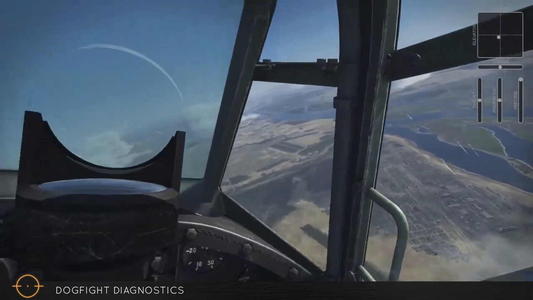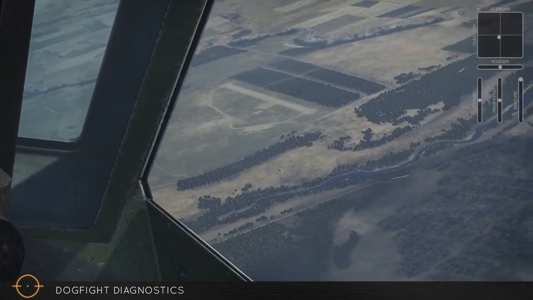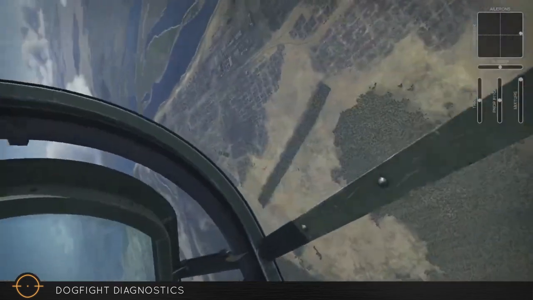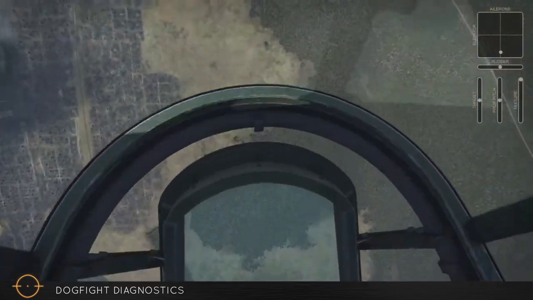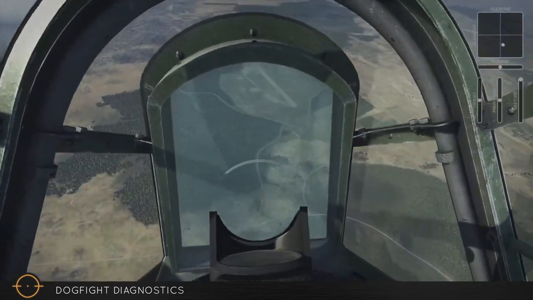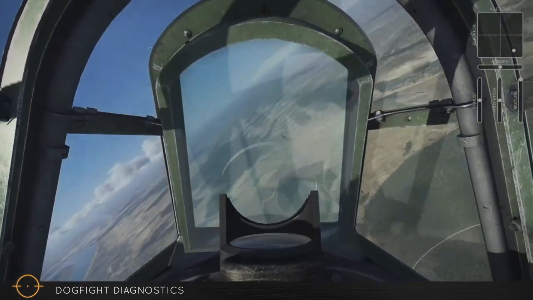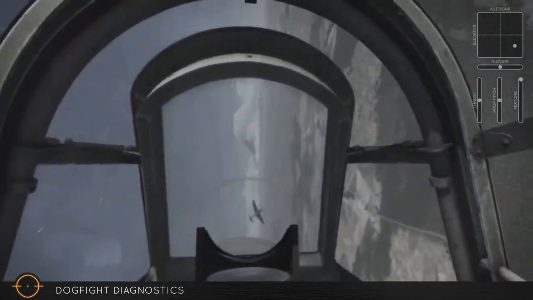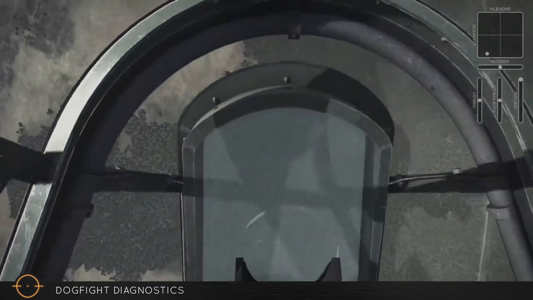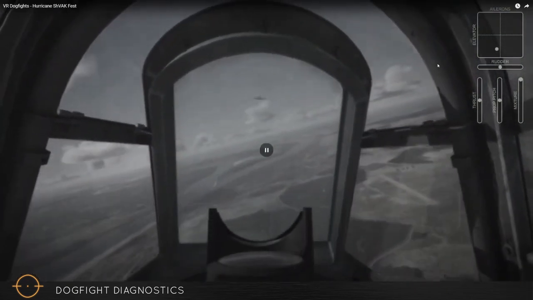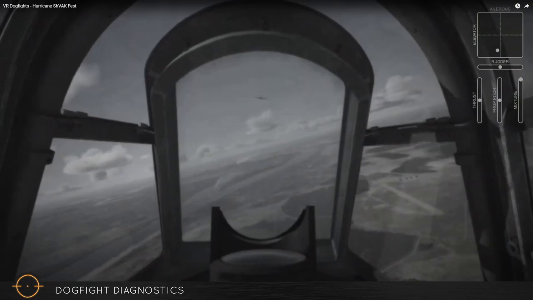Possible Hurricane. Here he turns underneath of us. I roll inverted to ID, and I've got it. So I'm gonna dive right onto his tail. This is the kind of situation where the Hurricane is just gonna shine. As you can see, I'm able to just kind of drift through. I'm gonna pause right there.